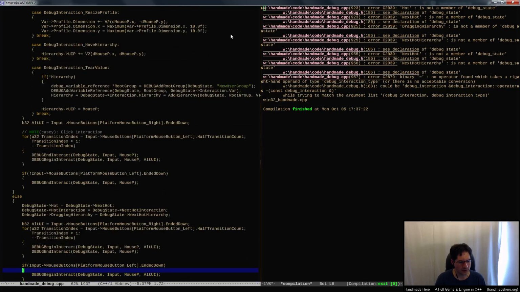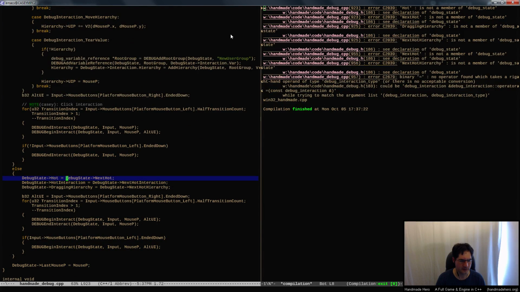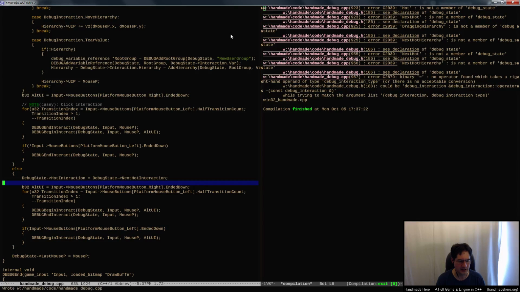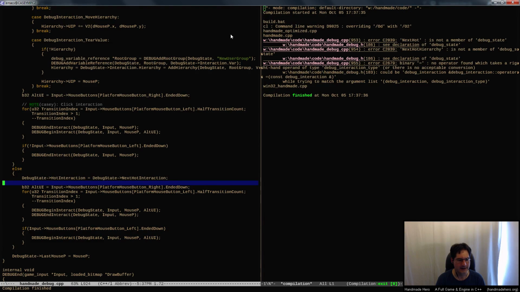All right, so what else we got here? We've got debug state. This right here is just setting the next hot to be the hot. So this is just the hot interaction becomes the next hot interaction. That's really it. We don't need any of these other things now, I don't think.